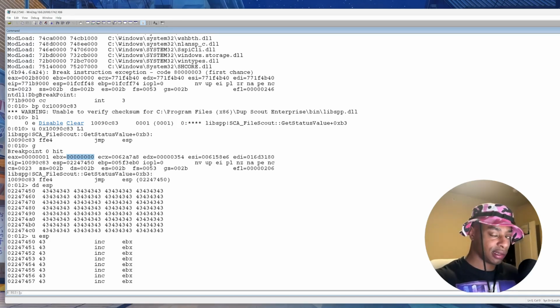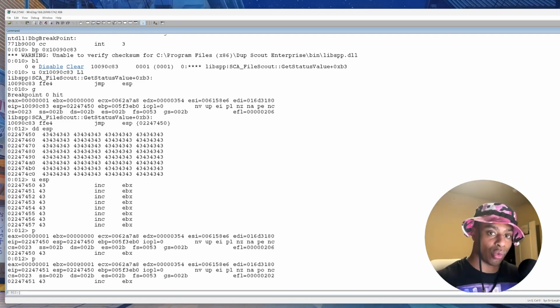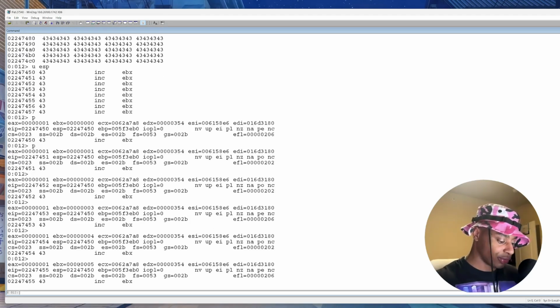Now I'm going to hit P just to step forward one instruction. So we executed our jump. We're currently at the stack pointer and we're about to increment EBX. So we see here EBX is 0. Hit P to continue. Now EBX is 1. Do it again. It's 2 and 3 and so on and so forth.